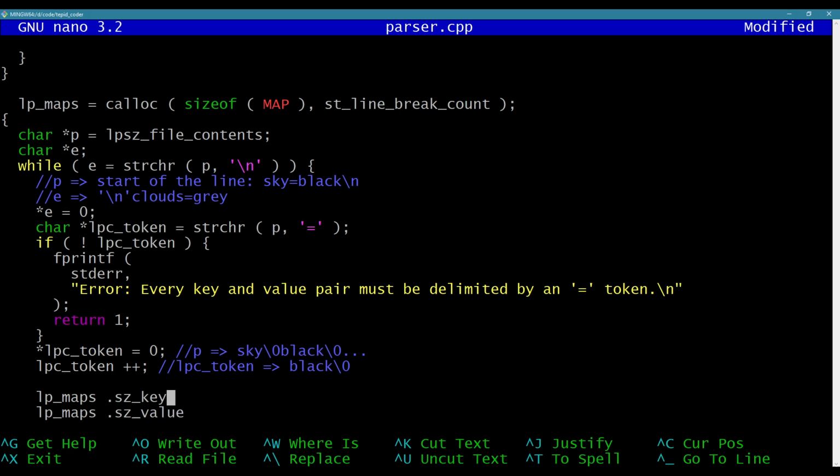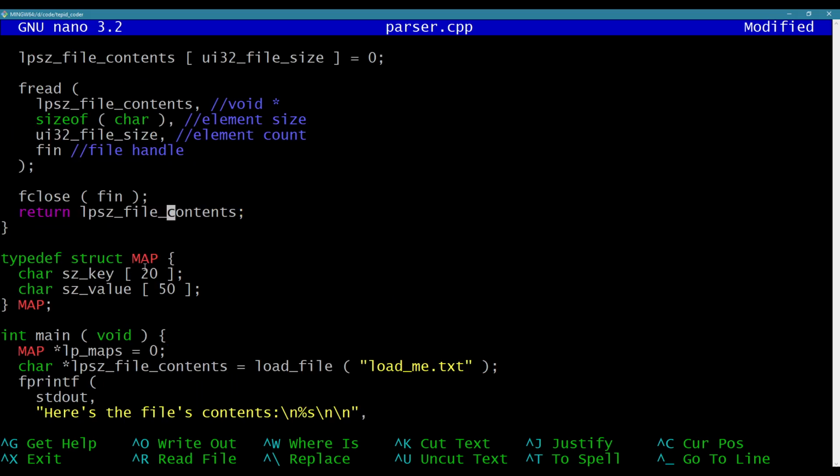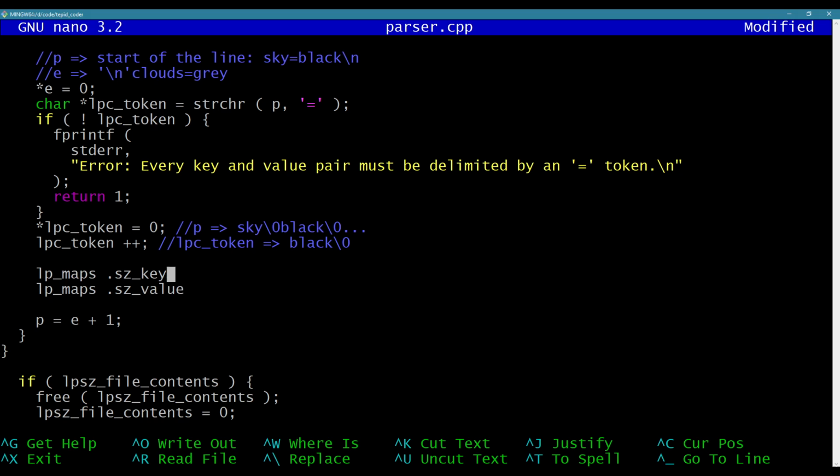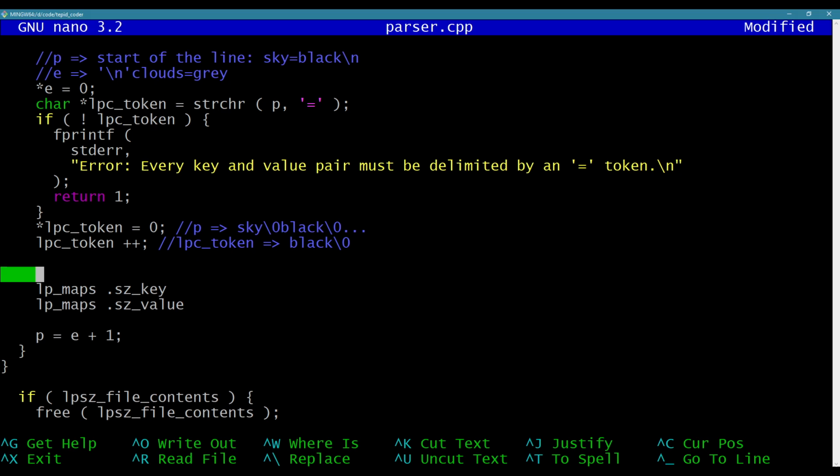Now, what I could do here, since I made it so like one has 20, one has 50, I could look at the length of each of these. So let's say if I do E minus LPC token, that would be everything from here to here. How many characters is that, right? How far do I have to add to get to here? That would be 1, 2, 3, 4. That's how far away it is.